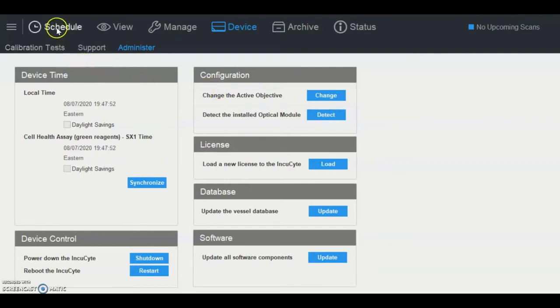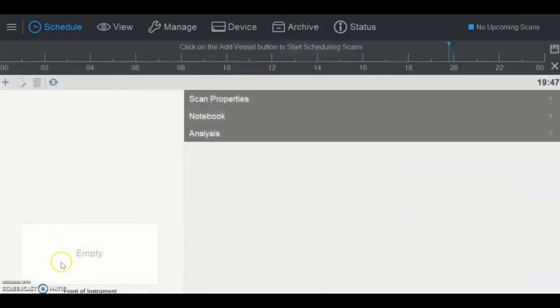To start scanning a vessel on the Incucyte, click Schedule to acquire. This will open up the acquisition window where the current vessels scheduled to be scanned are displayed, along with the timeline showing when these scans will occur. To set up a new vessel, click on the blue plus icon on the left side of the screen that says Launch Add Vessel. At various points in the Incucyte software, pop-ups will appear giving the user additional information about different elements within the graphical user interface.